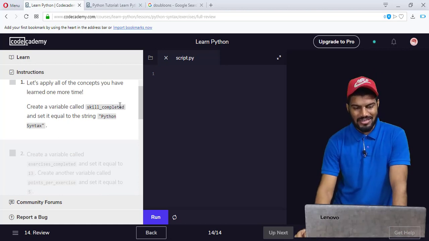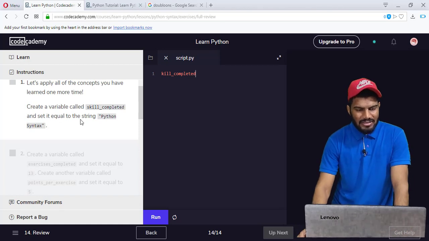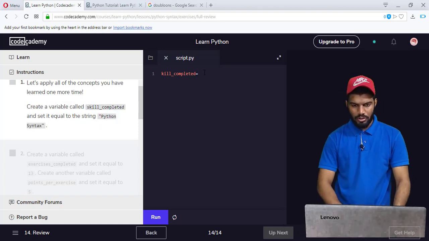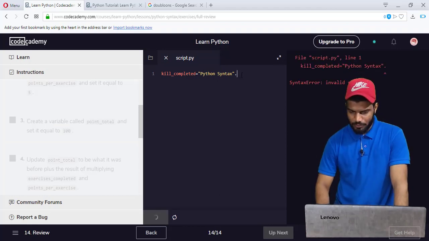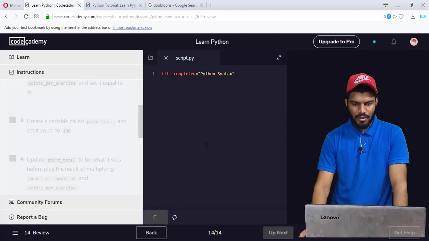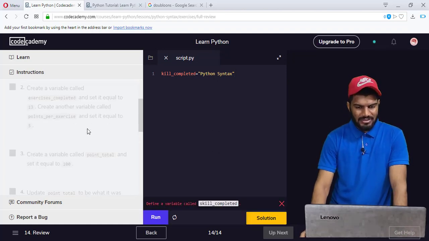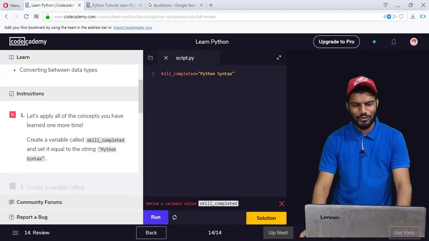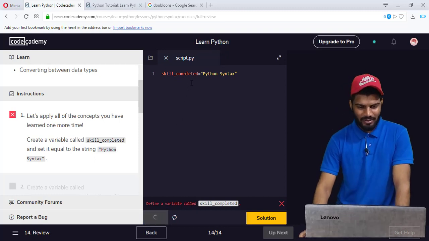Say create a variable called skill completed. Let me copy that and paste it and set it equivalent to Python syntax, and let's run it. Oh, here we put the... Now let's run it and move to the next problem. And here they're saying, oh, what's wrong with this? Oh, it's skill. Oh, sorry, I was saying kill. Now run it.